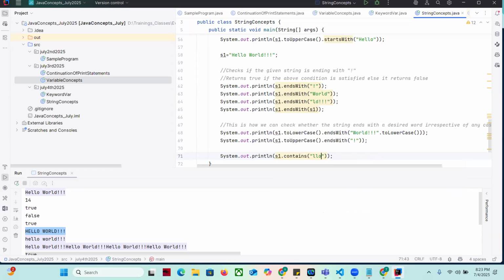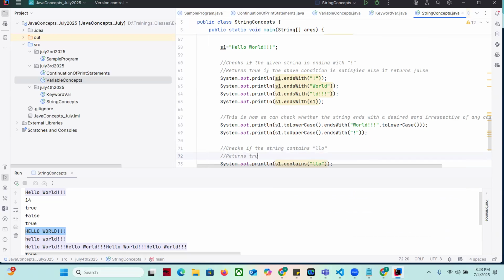s1.contains("llo"). What does it do? Checks if the string contains llo. It returns true if the above condition is satisfied, else it returns false. Is it clear? What is the answer? True.